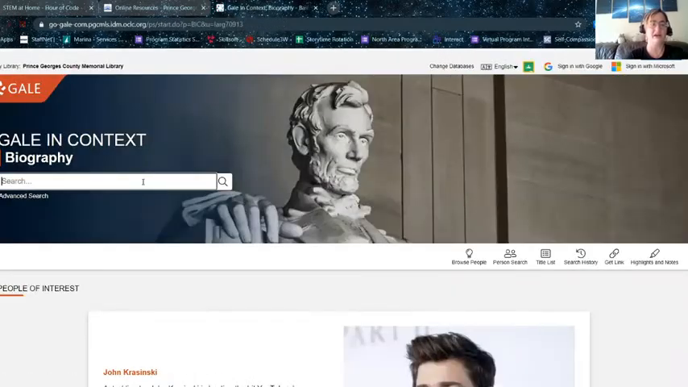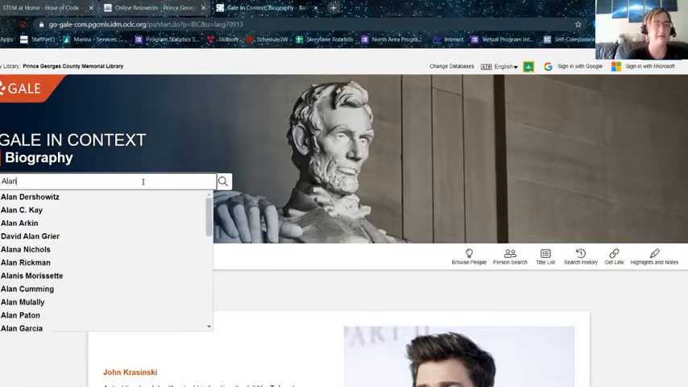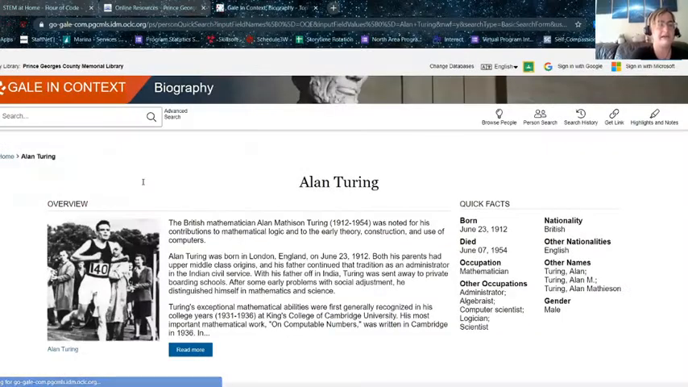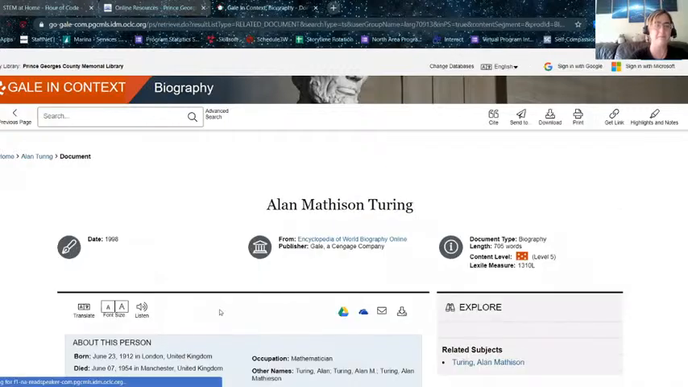So this is Biography in Context. We can learn about lots of famous people here. But today we're going to learn about Alan Turing. So Alan Turing was from England. He was a brilliant mathematician and an early computer programmer. I'm going to click here for more info.